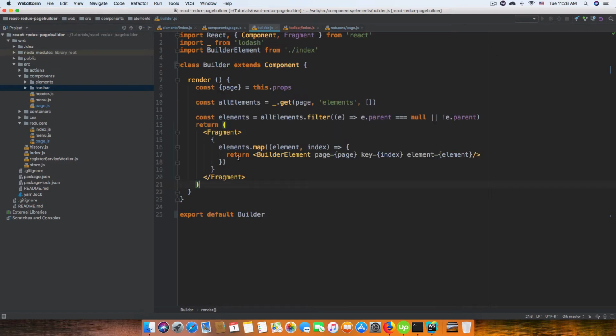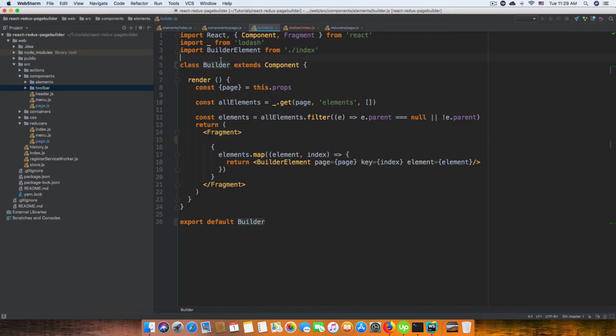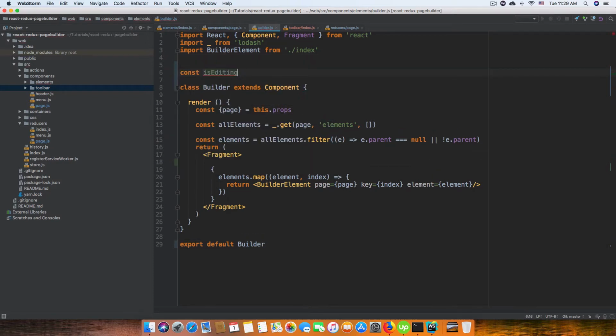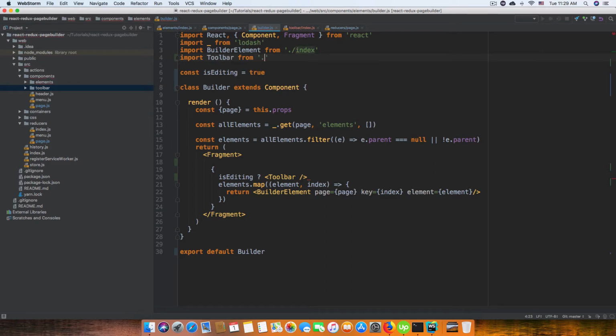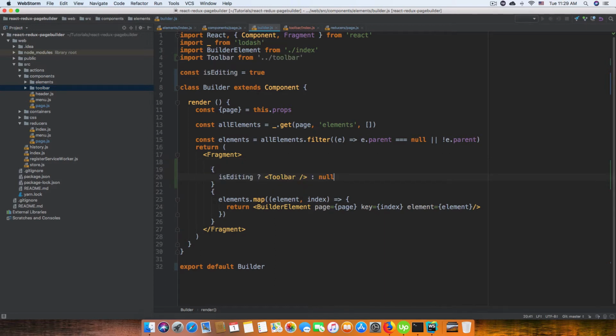Now inside the builder, I want to add this. For now, I'm going to make this by const isEditing equal true. Or you can do that by enableEdit equal true, or even I think isEdit equal true. So we can do it like that. If editing, then we're going to show toolbar, and we have to import toolbar from toolbar. And otherwise, return null. Like that.